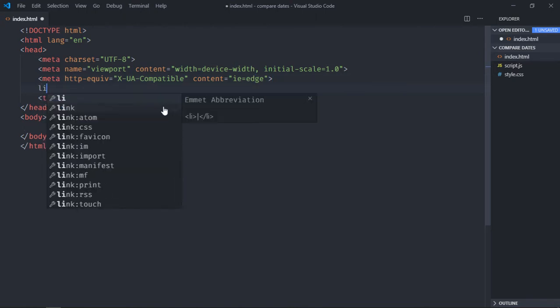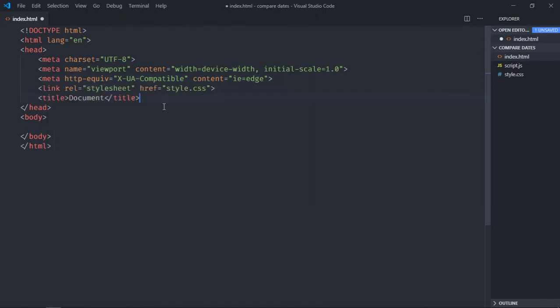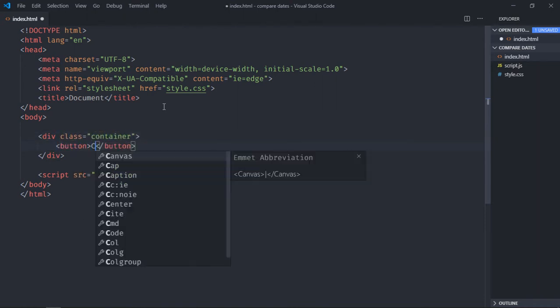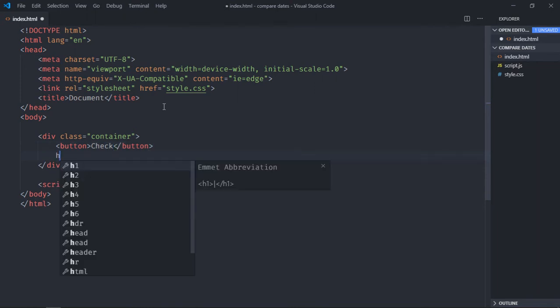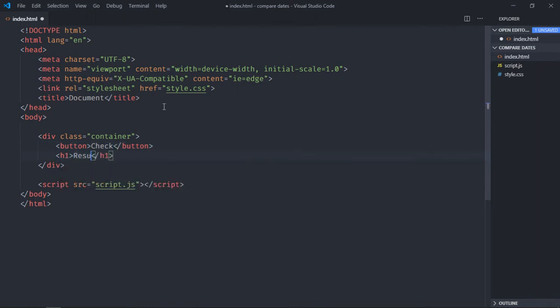Link to our style sheet. Add the script file at the bottom, that is script.js. We need one container, one button, text will be check, one h1 element, and text will be result. On the click of this button, I want to show the result here, whether the dates are equal or not.